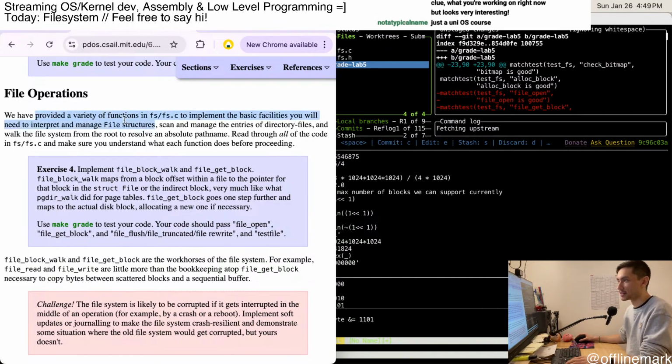We have provided a variety of functions to implement the basic facilities you'll need to interpret and manage file structures, scan and manage the entries of directory files, and walk the file system from the root to resolve an absolute path name. Read through all the code and make sure you understand what each function does before proceeding.